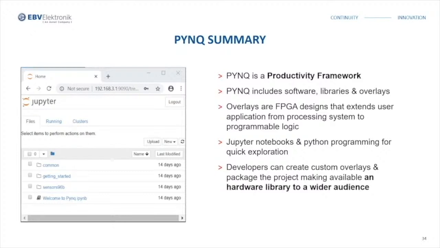PYNQ is intended to be used by a wide range of designers and developers, including software developers who want to take advantage of the capabilities of Zynq and programmable hardware without having to use ASIC style design tools to design hardware. It can also be used by system architects who want an easy software interface and framework for rapid prototyping and development of Zynq designs, and obviously hardware designers who want their designs to be used by the widest possible audience.